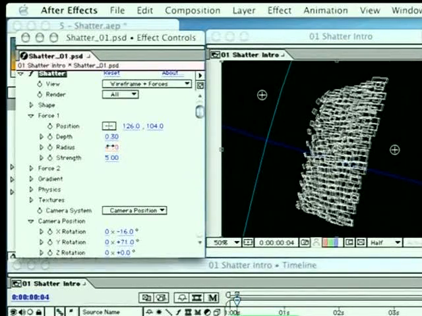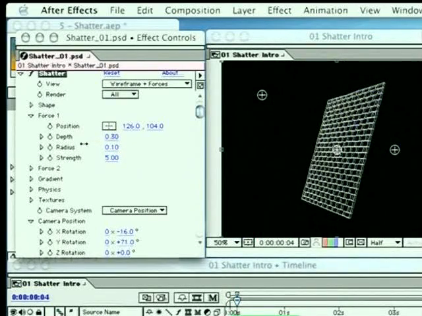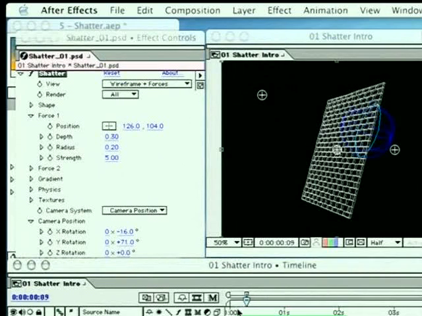A very small radius value, of course, could get so small that it doesn't even intersect the layer. If the force sphere is not intersecting the layer, no matter how hard you hit the space bar, you're not going to get an explosion at all. Now, this is a very, very important thing to know, because the radius and the depth are the key to controlling exactly when your shatter occurs.